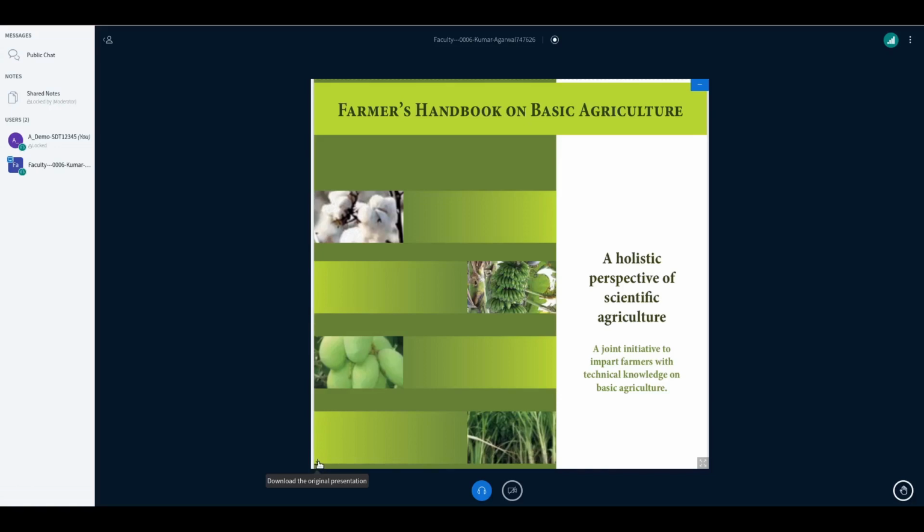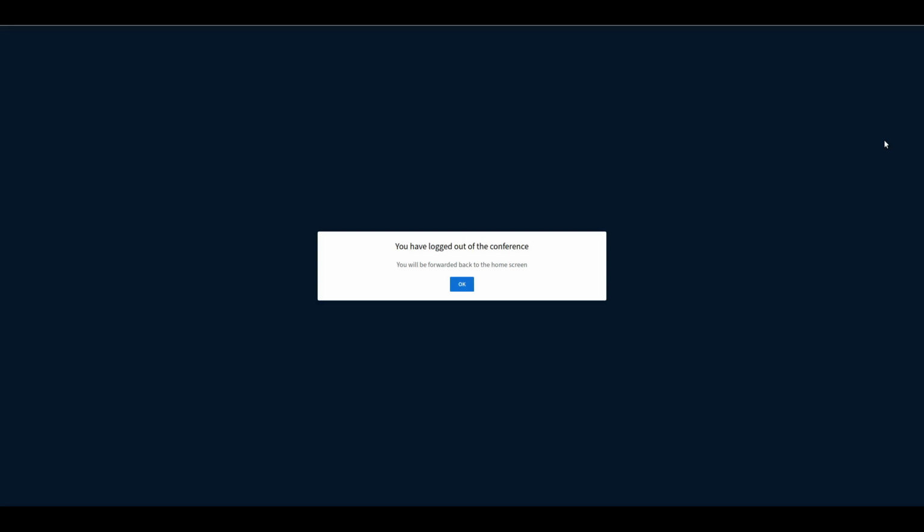Students, if in any case you want to leave the meeting, go over the option button as I am showing here and select the leave meeting option from the fly menu. Finally, click the OK button to confirm and leave the session.